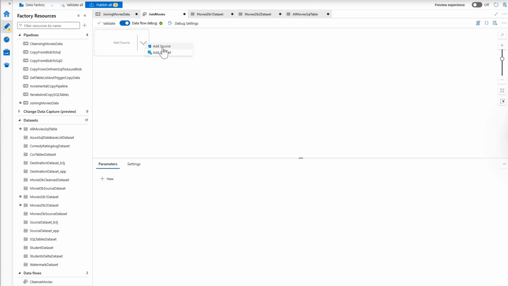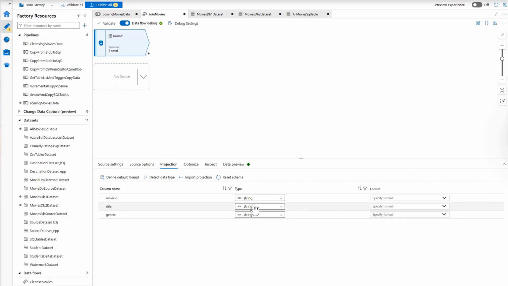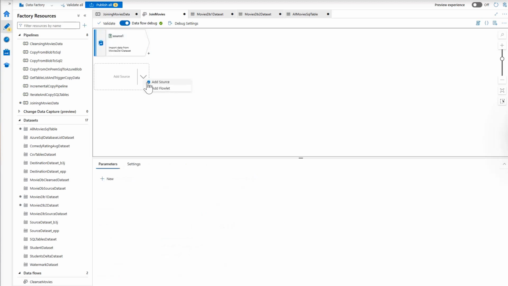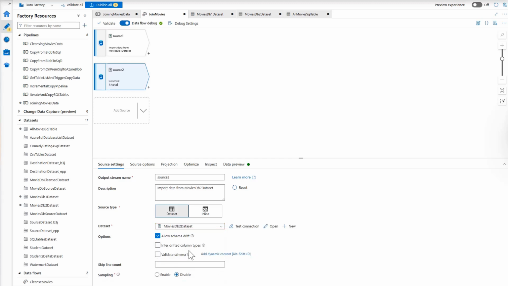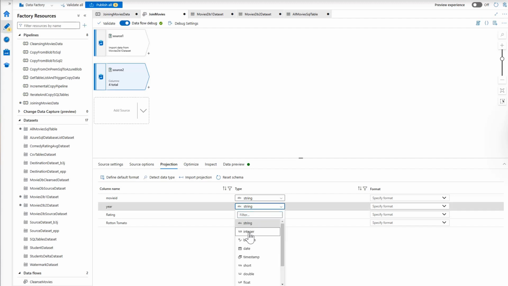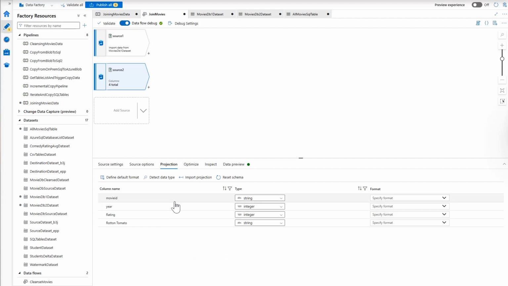I start by adding the first data source, which is our first CSV file, MovieDB1 dataset, and in projection, you make sure that everything's fine, all good. Add our second data source, which is moviesDB2 dataset. Go to projection and need to update year and rating data type to integer.